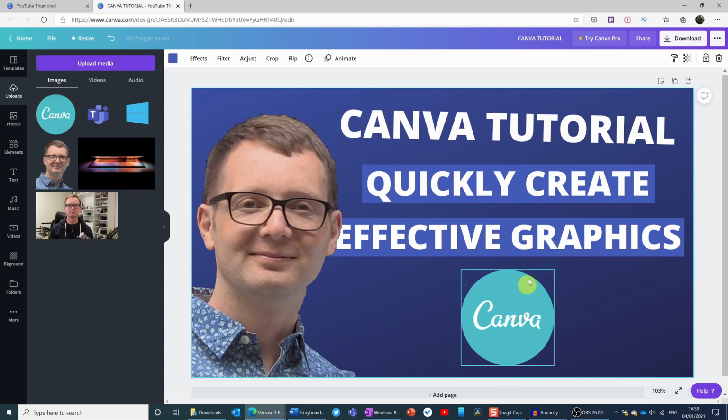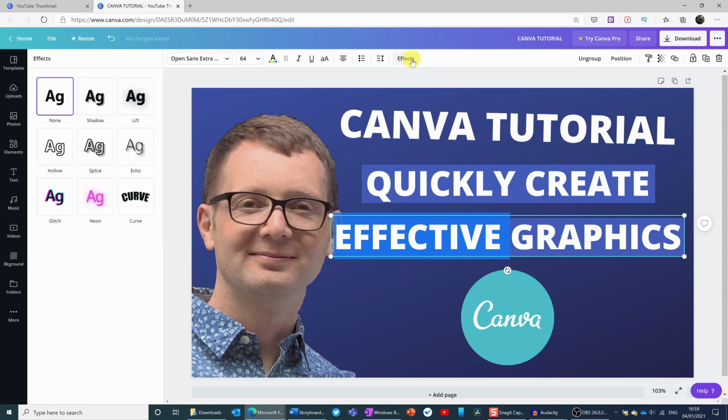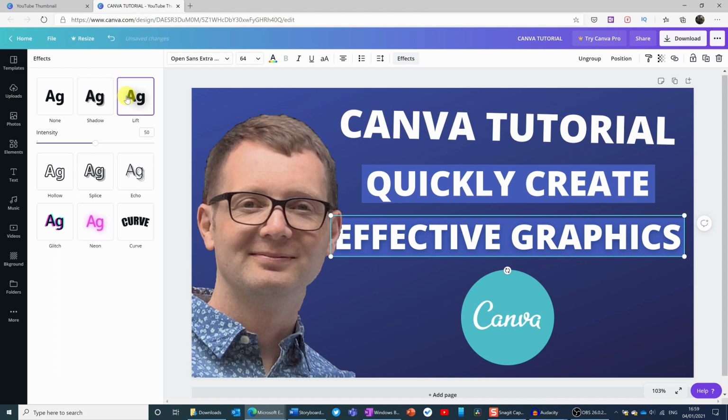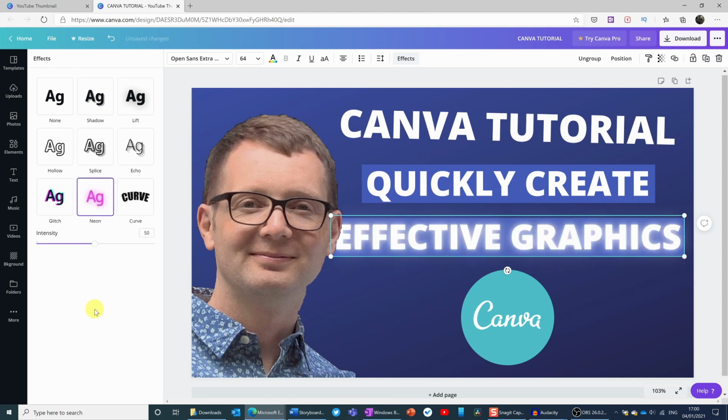One thing that I would like to do is maybe just select this text and apply an effect. So if I come to effects here, there are various different things that I can do with it. I can put a lift onto it. You've got a shadow there that's a bit more blocky looking. I don't want to do that. Or maybe the neon effect. I really like the neon effect, but I don't want it to apply to the entire text. So I'm just going to set that back to none.